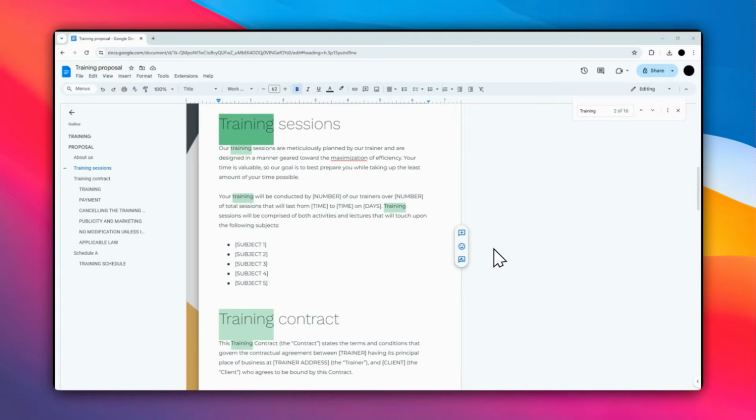Hi, in this video, I'm going to show you how you can find a word in your Google Docs document. So basically, when you type something, you can find this highlight on every word that is found in the document. So let me show you how you can use this tool on your document.